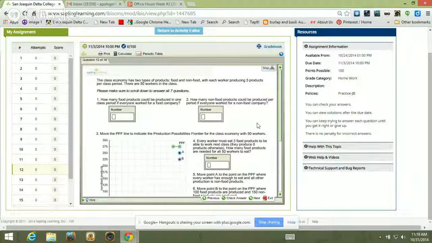So anyway, this looks like a problem that might have been hard for some people. So let's see. This economy has 2 types of products, food and non-food. With each worker producing 5 products per class period, there are 50 workers in the class. How many food products could be produced in one class period if everyone worked for a food company? So we've got 50 workers, and each one does 5 products, so that would be 250 if they were all doing food?